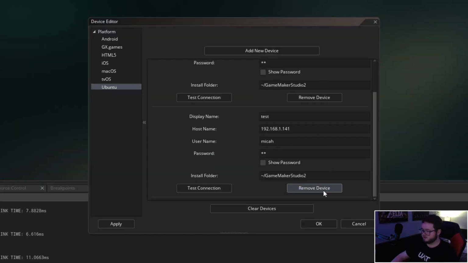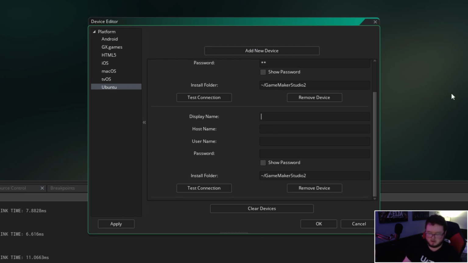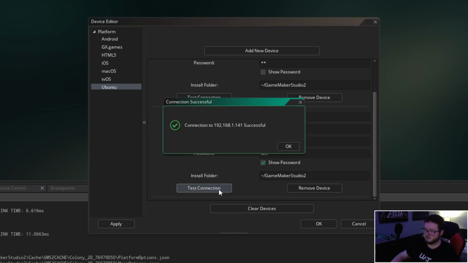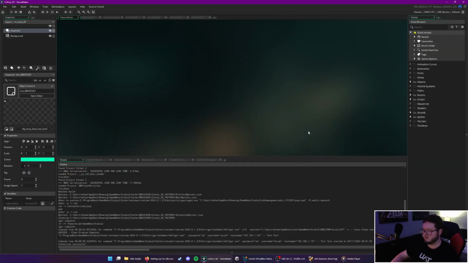Go into device. Let's remove our little test device right here. Add a new device. Display name, you can call this whatever you want. I'm going to call it GM X Ubuntu. Host name is going to be our IP address, 192.168.1.141. That is our IP. Our username is what we filled out in the beginning, Micah, and then our password, VM. Show your password right there and hit test connection. And it's going to say connection successful. Now you can go ahead, save all that, and you can build your game right now.